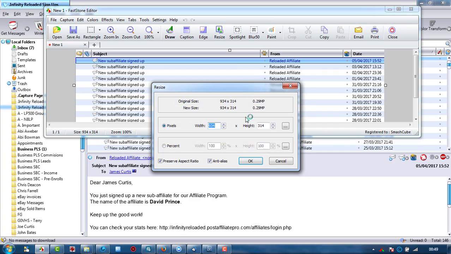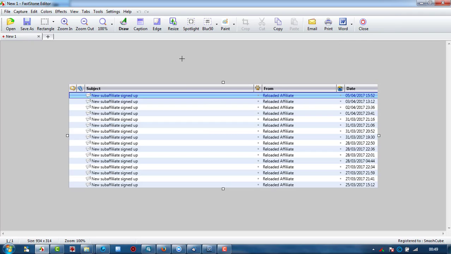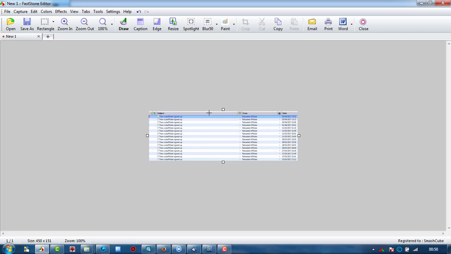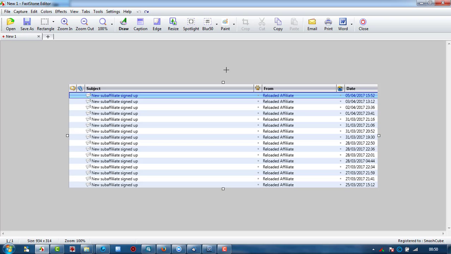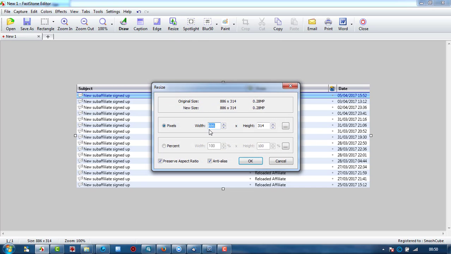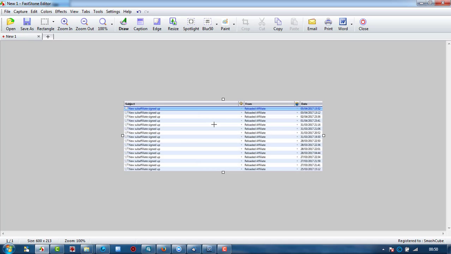I'm going to resize it slightly. Let's get it full screen so you can see, and I'm going to resize that to roughly half the size, about 450. Oh, that's a little bit too small, so let me go back and do that again. We're going to bring this in a little bit so we can crop it. We don't want it too big, and that's looking good. Now let's resize it down to roughly about 600. Yeah, perfect, that's looking good.